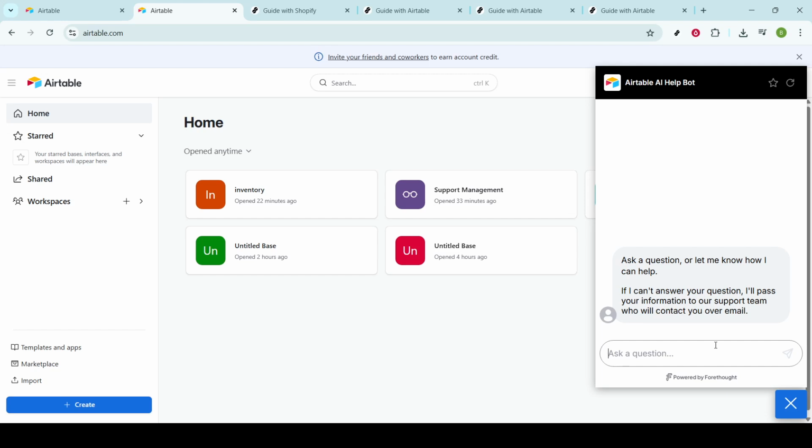With these steps, you're now fully equipped to seek assistance whenever you require it. Happy Airtabling!